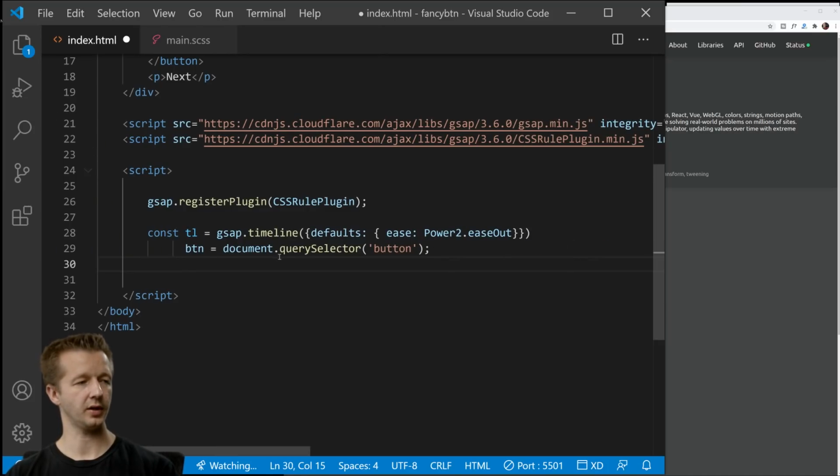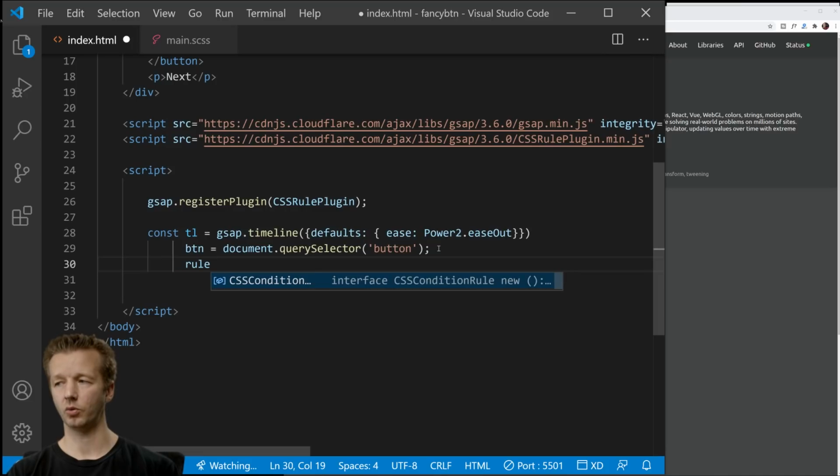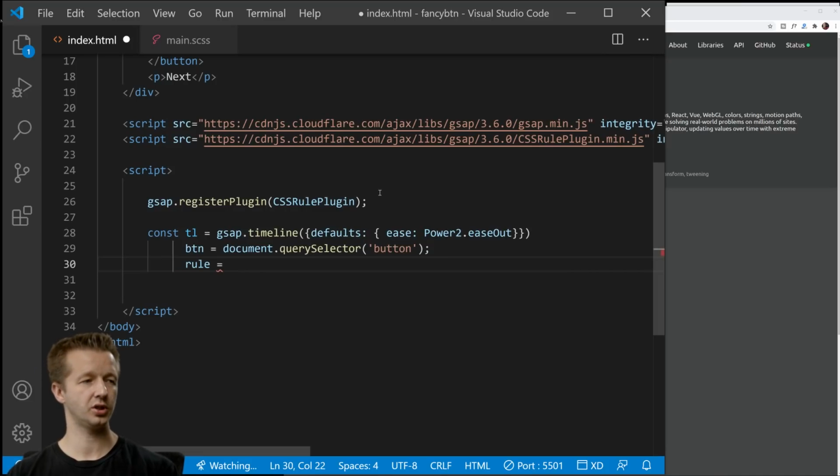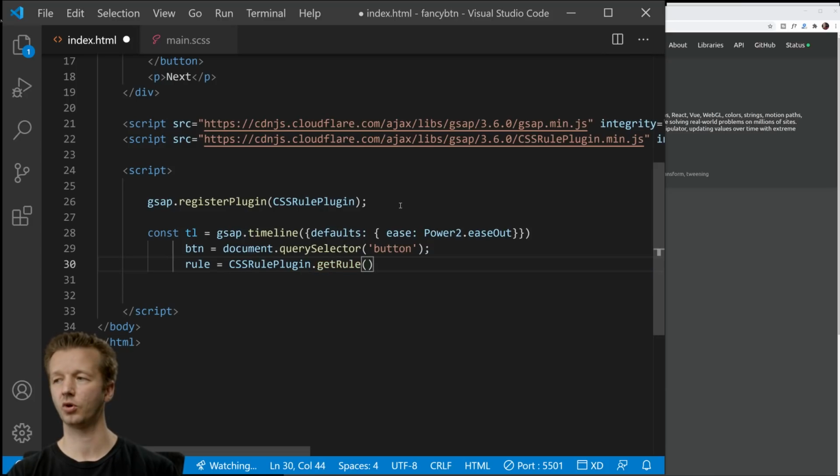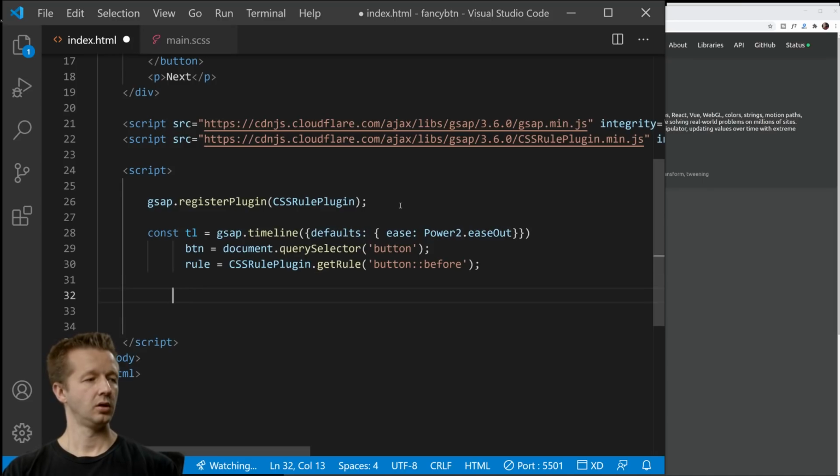And Control B to get rid of that sidebar. There we go, much better. Also, our rule. When you use the CSS rule plugin, you have to define a variable here, CSSRulePlugin, based on what you need to get. So getRule is going to be button::before, the before selector, because that's the one that we targeted. All right, so that's all we need in the way of variables.